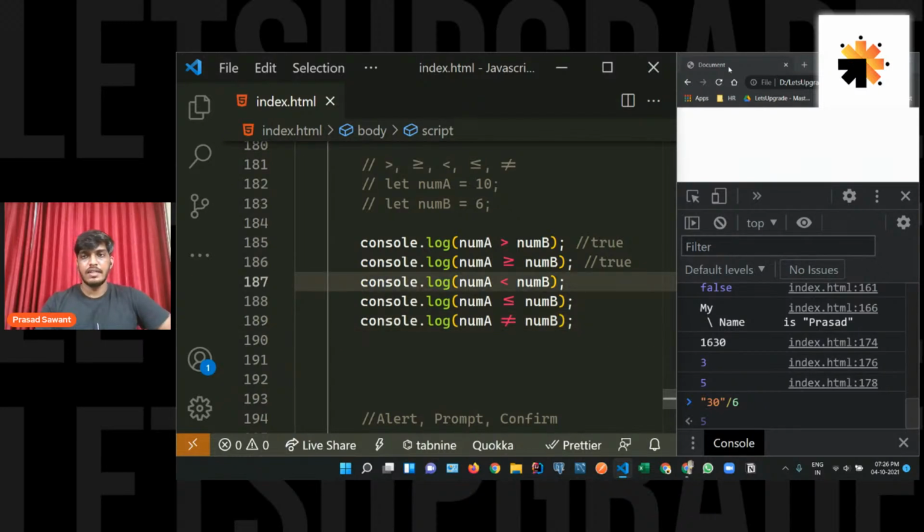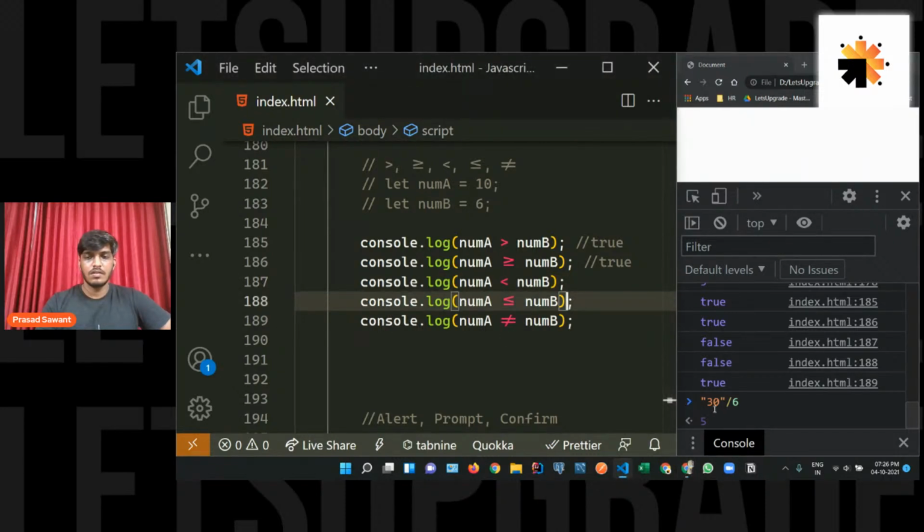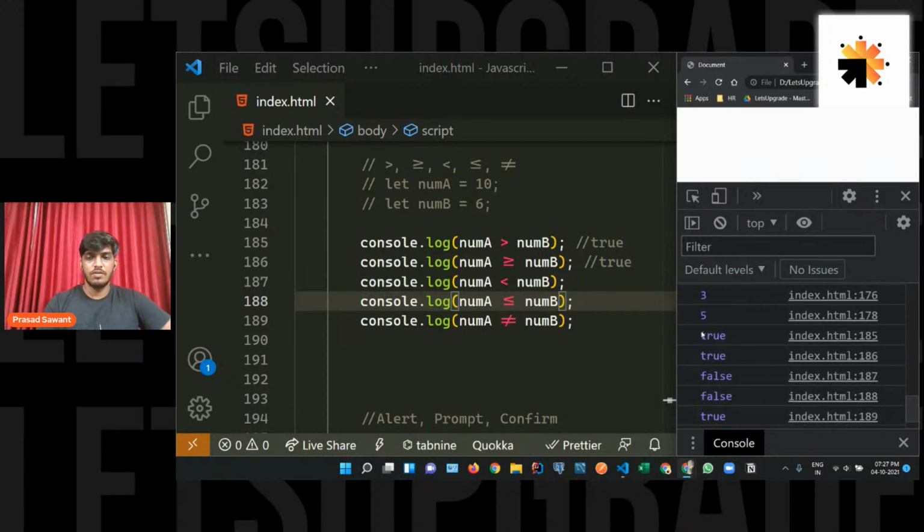Okay, let's try to run this. Now you will see that the first two options are true, the second is false, the third is false, and this is not equal to this, like 6 is not equal to 10, and that is again true.